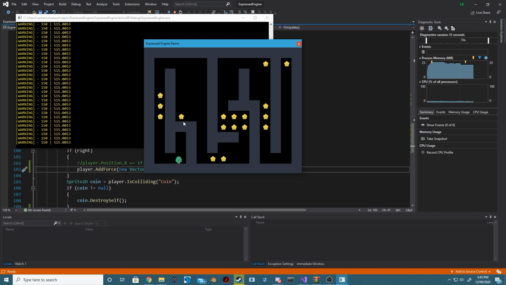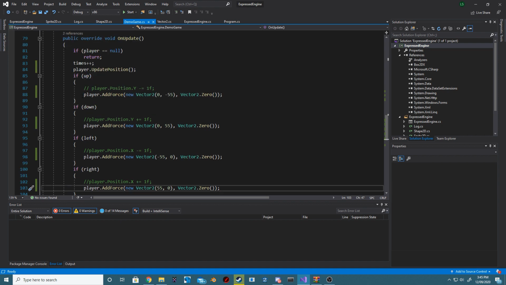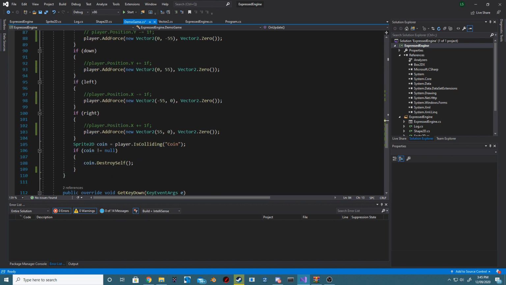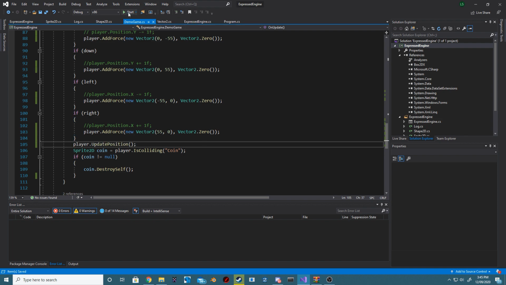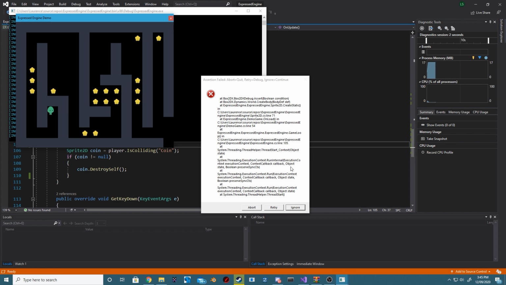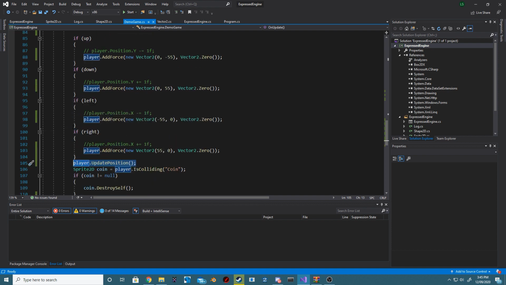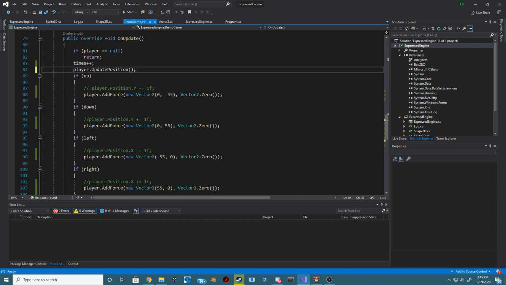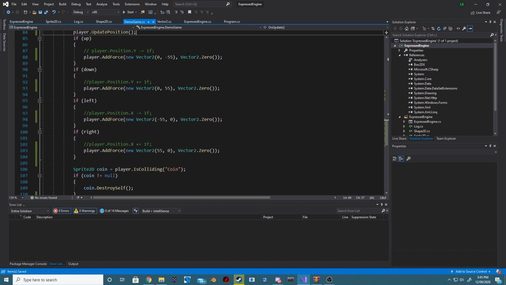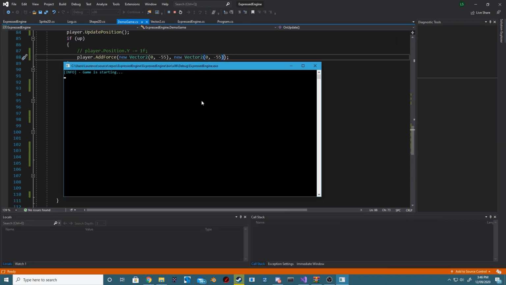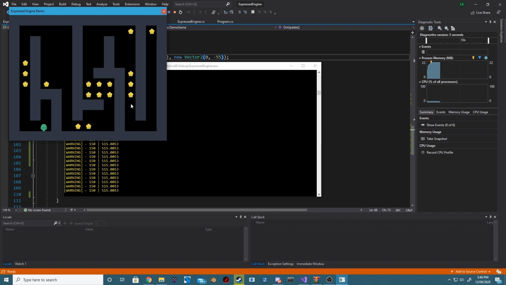What could the problem be? That update position. Could it be that we need to update the position after we apply force? Maybe. Let's try that. No, that doesn't make sense. I forget what the order is. Let's just try changing the point here as well. We'll see what happens. Very odd. Very odd indeed.